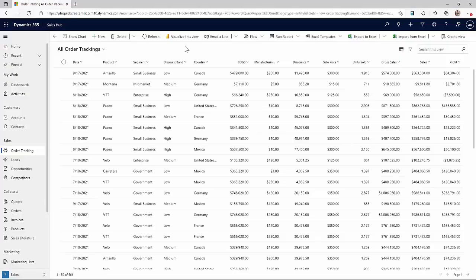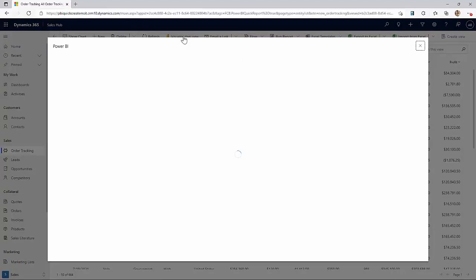Our new integration in model-driven Power Apps in Dynamics 365 is a very quick and easy way to visualize your data stored within Dataverse. With a single click, a set of visuals will be automatically generated for you to start exploring. To get started, you'll look at any of the grid views within your app and click the Visualize this View button in the app bar. This will start a process where we create a model on the fly based off of the data you are looking at within the grid.